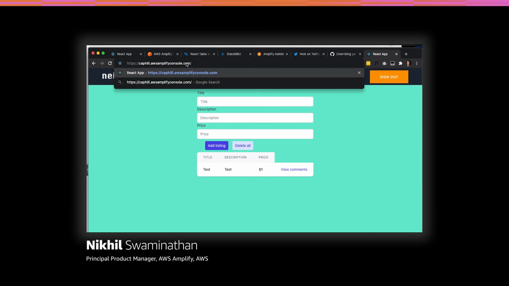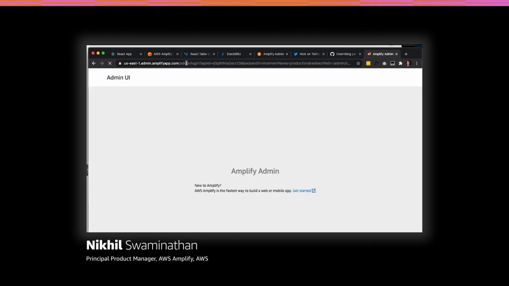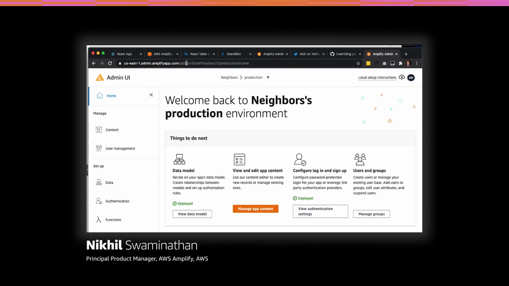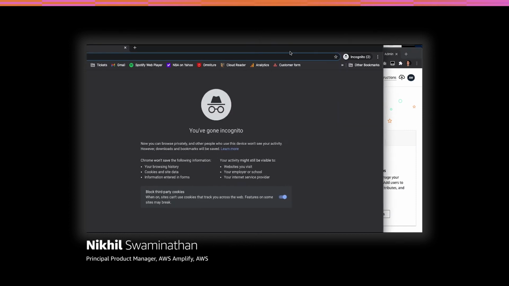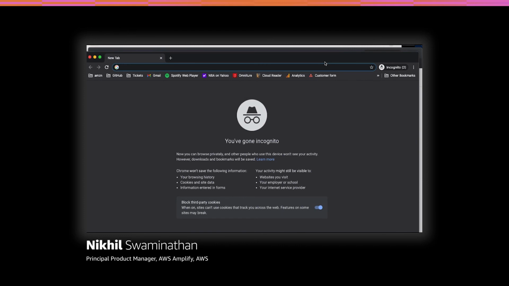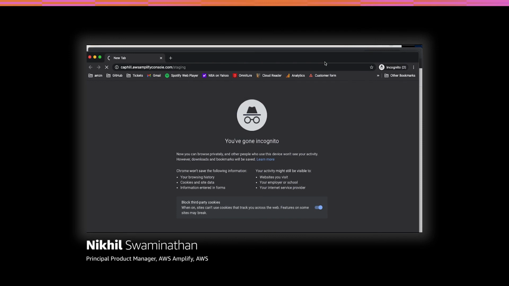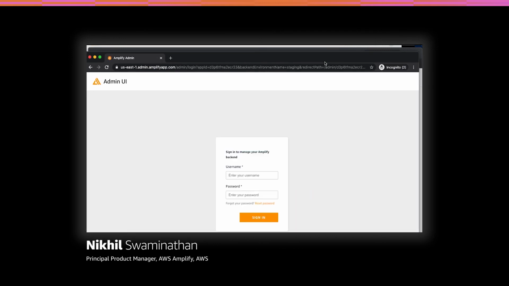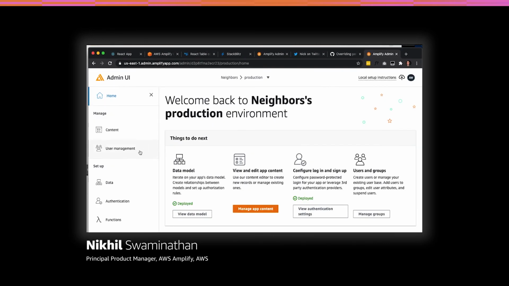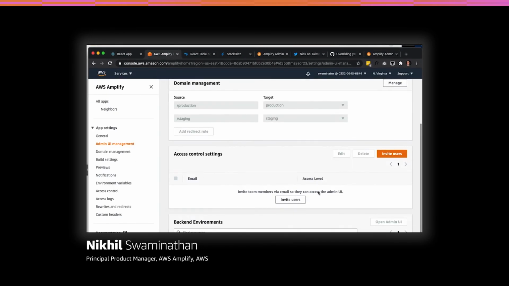So let's now try to go to production, and that automatically will log me into my admin UI for production. And it automatically logged me in because it was opening it in the same session. If I were to try opening that in an incognito window, sorry, let's go staging. I would be asked to sign into my admin UI, and the invite process for the admin UI is available in the Amplify console under admin UI management, where we can invite users.